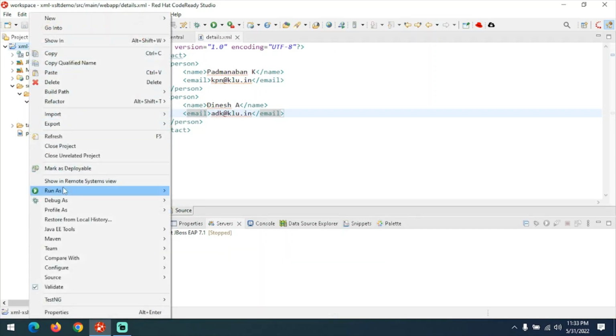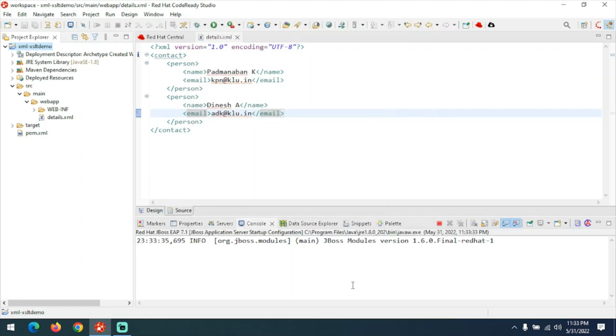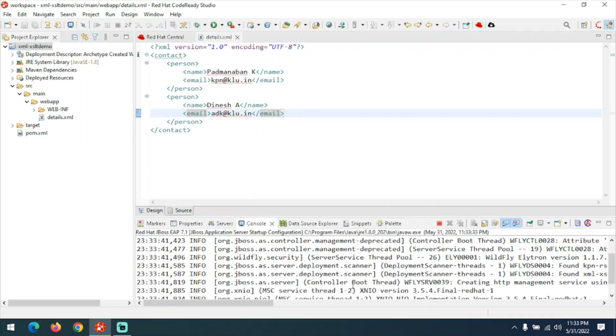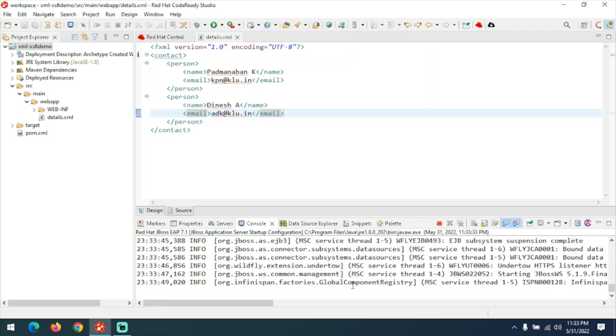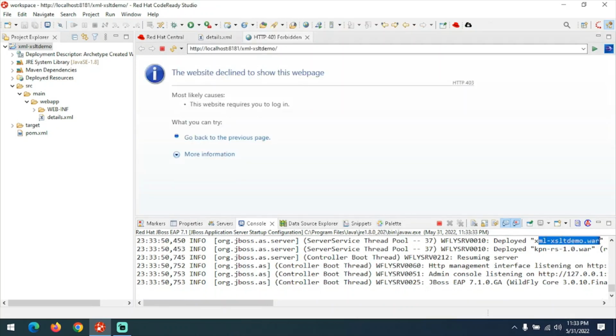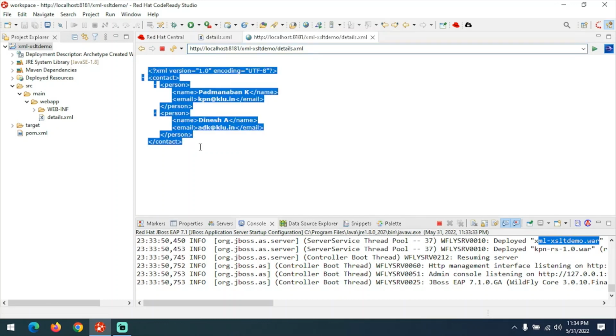Then deploy it on the server. Right click the project root directory, go to the option Run As, Run on Server, then click finish. Once the deployment process is done, we can check whether the XML file is created and well formed. Deployed successfully. Along with the link, just type the file name of the XML, details.xml, then enter. It opens like this, meaning that the XML file is created without any error.